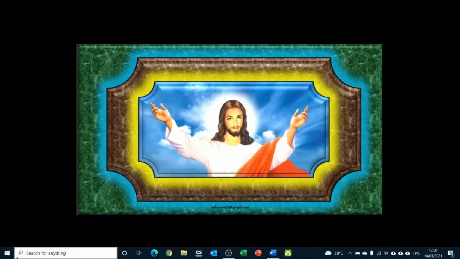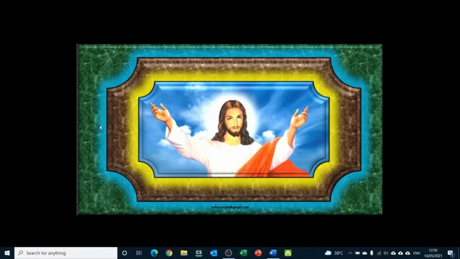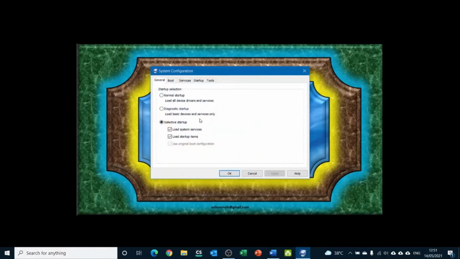Ninth option, reduce runtime services. You can start Run by Win plus R or typing run there, and in that you write msconfig, then say OK. So the computer will give you this option whether you want normal startup or diagnostic startup or selective startup. So in selective startup, you can decide, choose the options that you want.